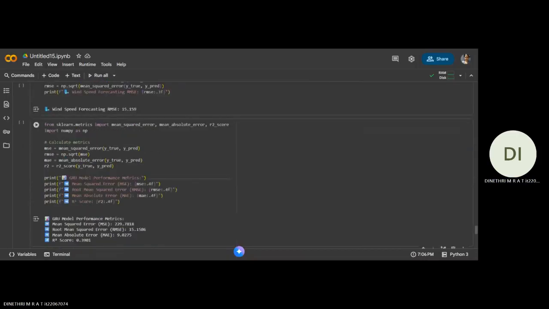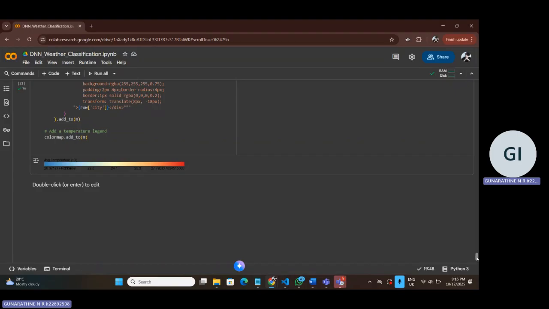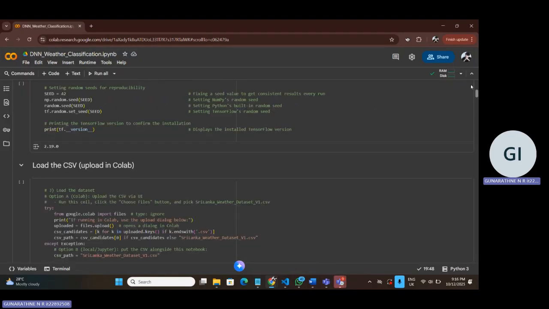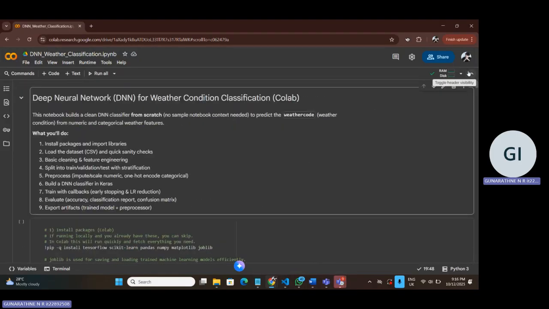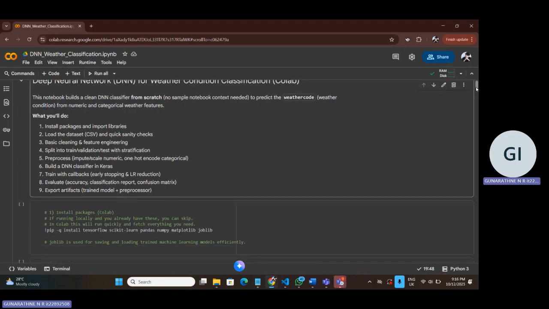Thank you. Good evening. My name is Rachel, and today I'm here to present you with the weather condition classification function using a deep neural network model.